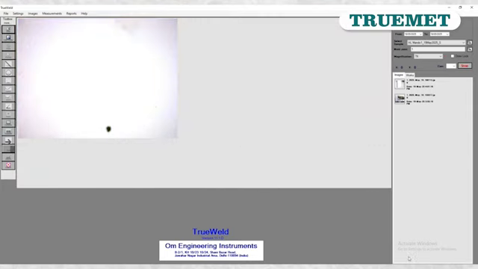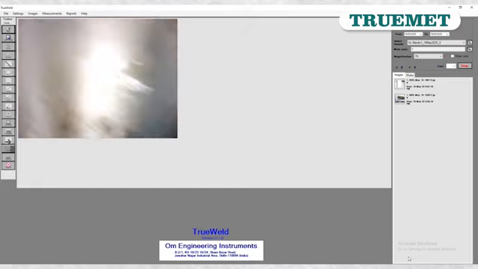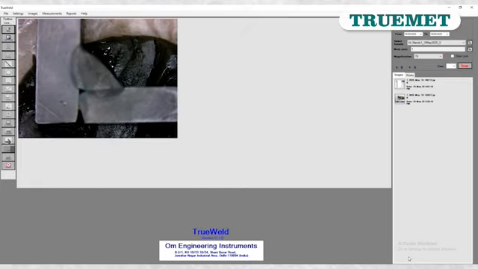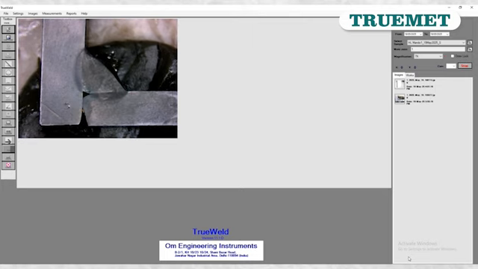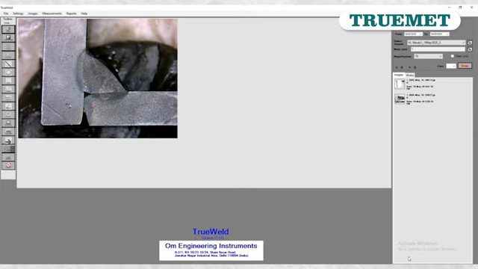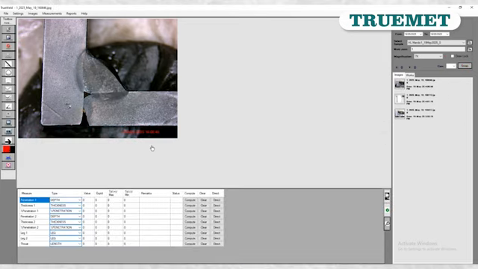Going to place the component on the microscope. So this is the component. Focusing it, adjusting the light as per our requirement. So the component is focused now. Taking the snap of the component. Snap has been taken. This is the captured image, and this is the pre-planned program which I saved in the computer. Now going to do the measurement.